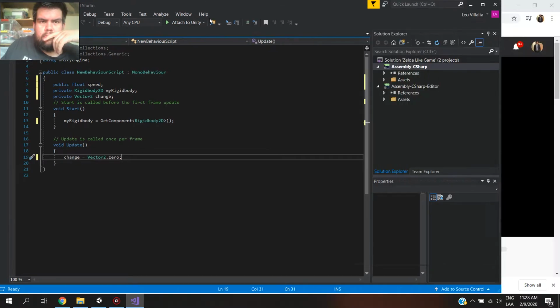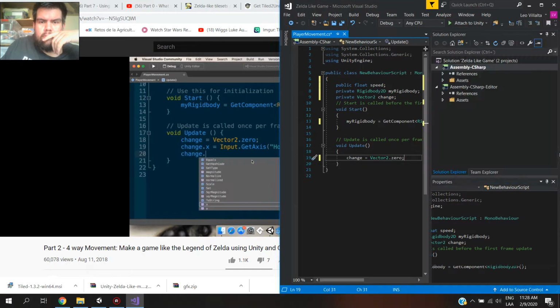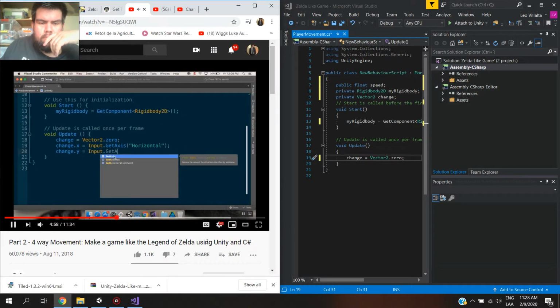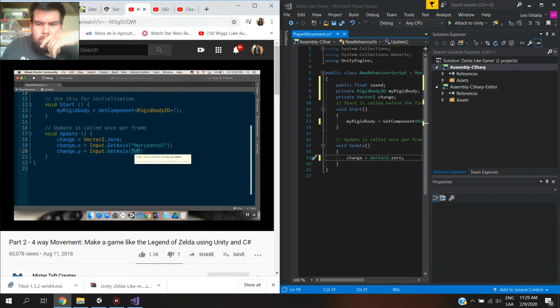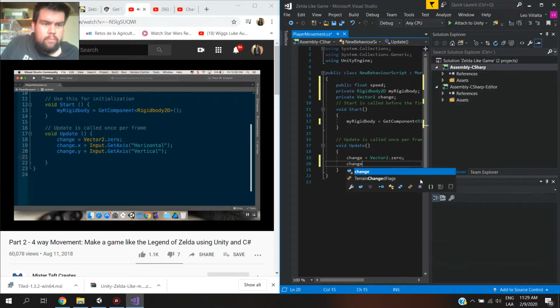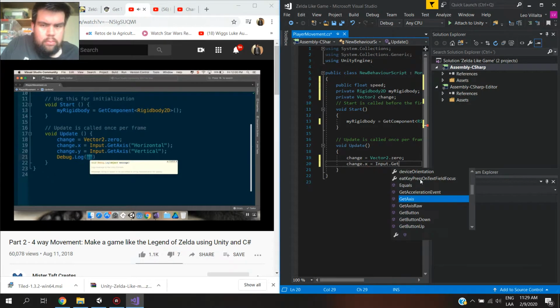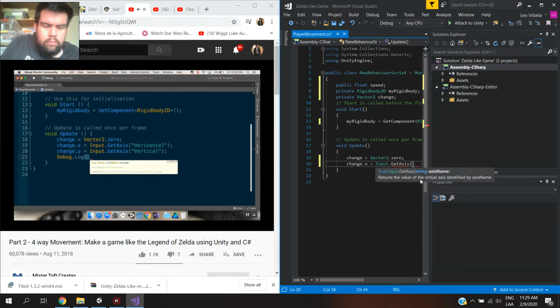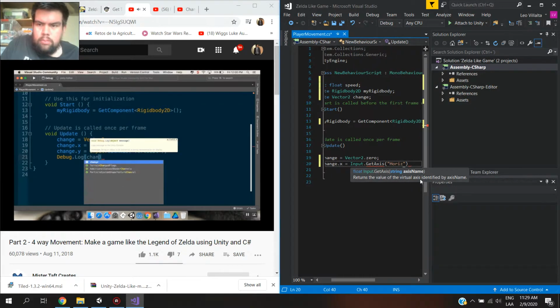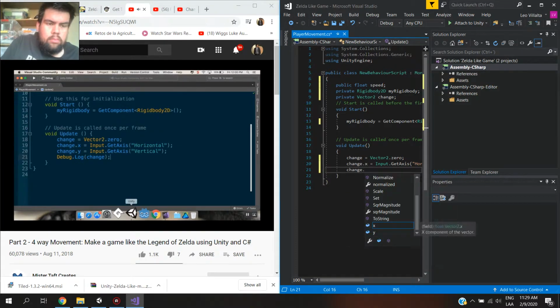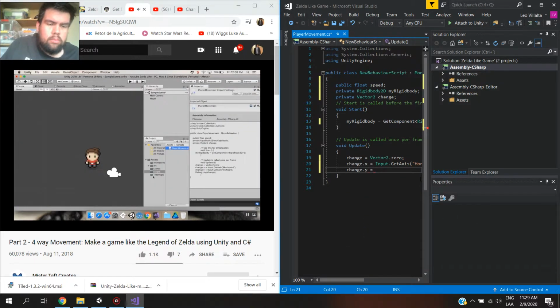And then I'm going to do something similar to change.y. So change.y is equal to input.getAxis vertical. And then what I want to do here is I want to just debug.log, because I want to be able to see what's happening so that I can explain. And I want to debug.log change so that I can print that to the console. So I'm going to save this script really quickly. Go back into Unity.